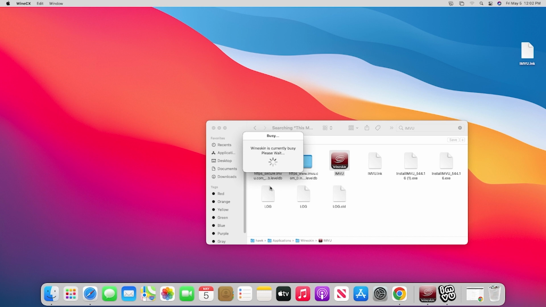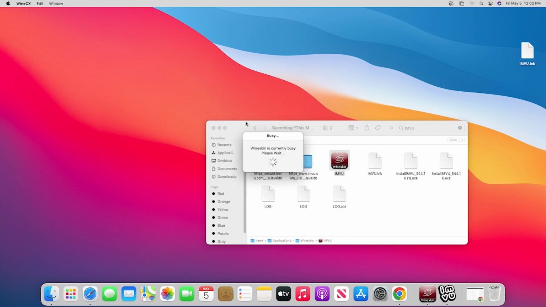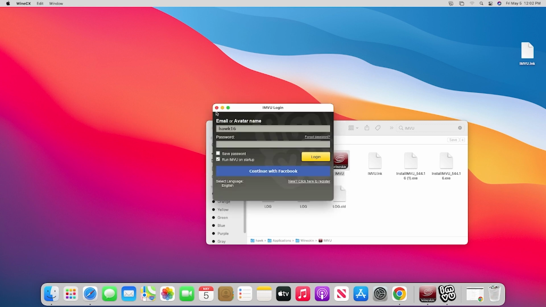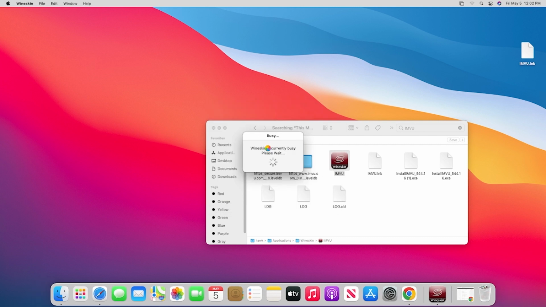Okay, so now that we can log in, I'm just going to type my username and press enter without using the password. This is because I want to get the error. The error is going to finish the actual installation. It's okay, don't worry about it. I'm going to close this, and Wineskin is going to finish the process of installation.